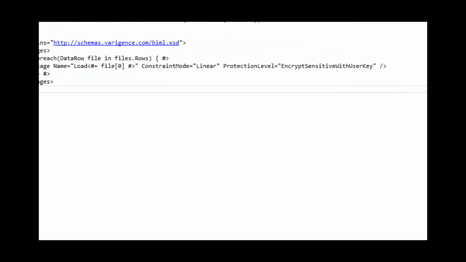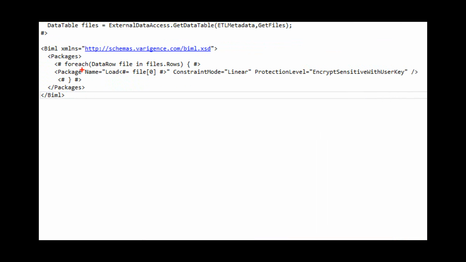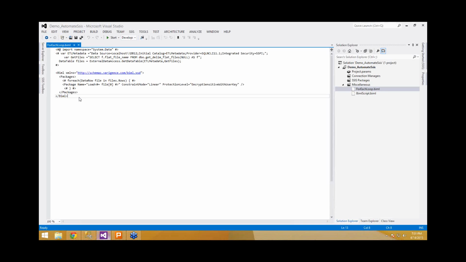And the for each is almost similar to the for loop. We say for each data row in files.rows, again the open, and the results will be passed into an array here. So I said load file of 0, which means the first value of that table result set. Okay. So at this point, let me pause and see if there are any questions. Wes, are there any questions?